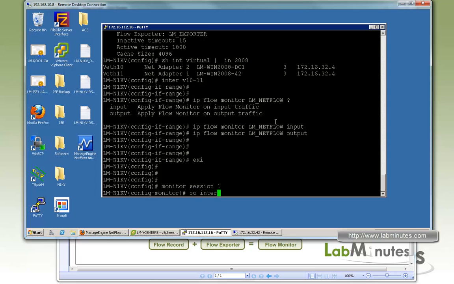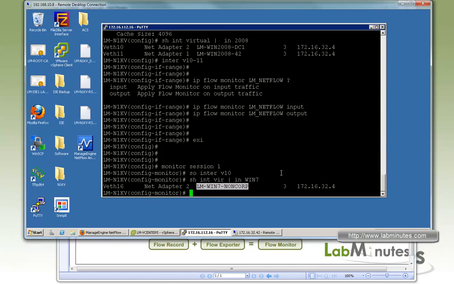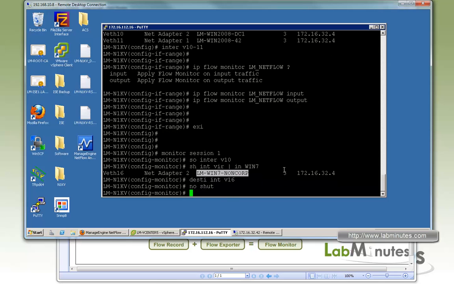So source interface is vEth 10 and destination, let me make sure I can see that, it will be Win 7 Corp and that is on 16. So destination interface vEth 16. Okay, and then no shut.